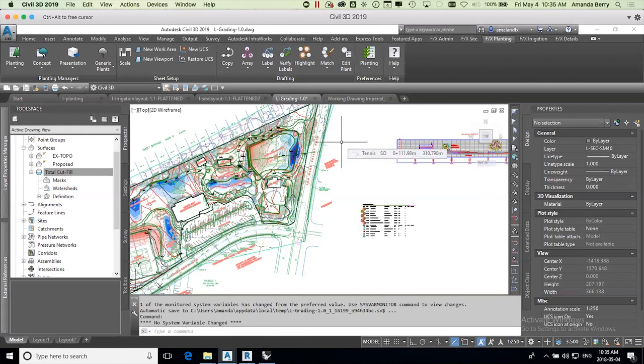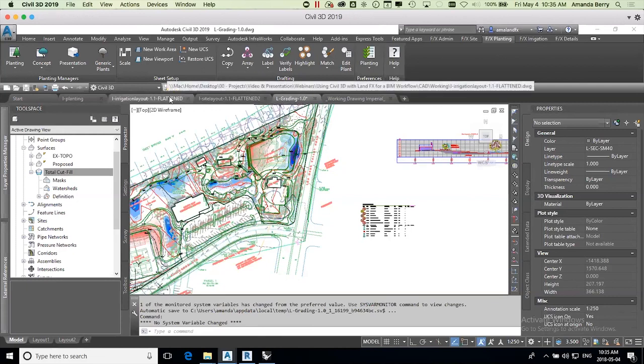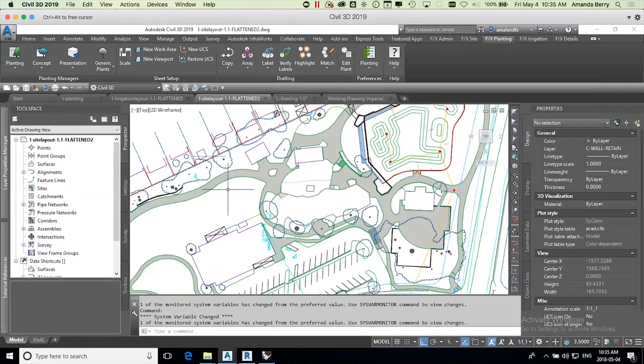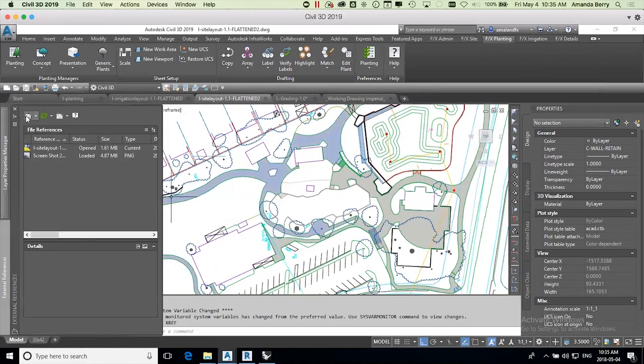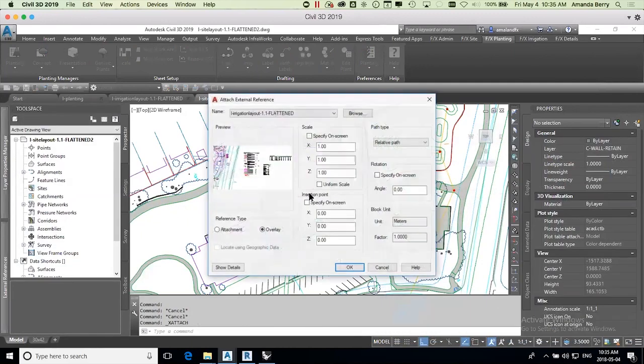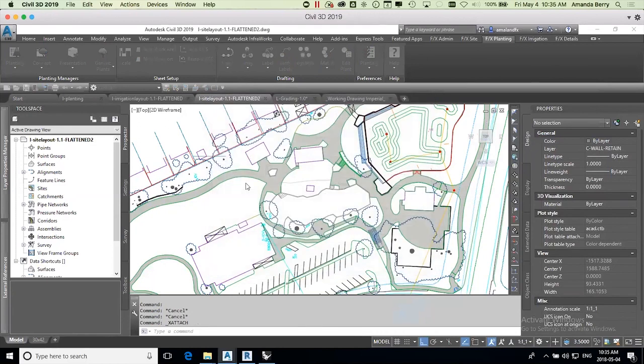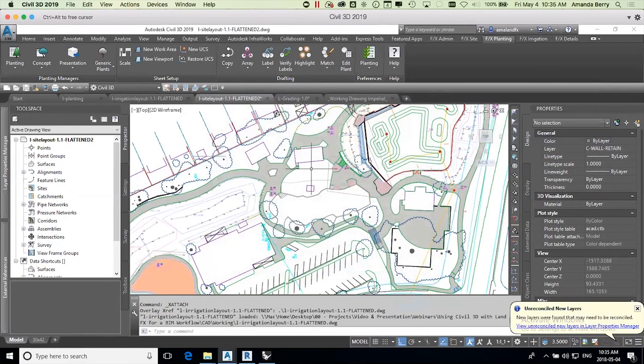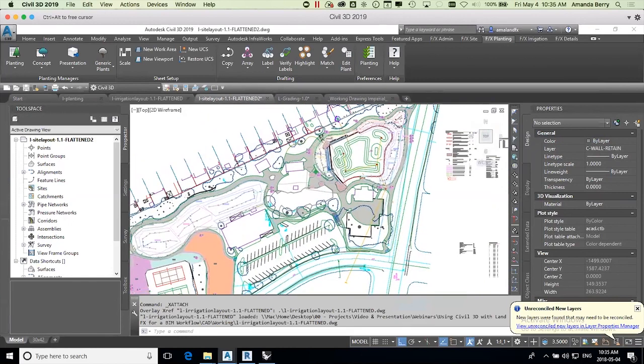You can also coordinate with my irrigation plan. I'm not going to XREF it into here because I've got a few XREFs going in here, but I can easily go ahead and XREF in my irrigation plan and very quickly coordinate how it's all working out with everything in this plan. I can do the same and coordinate with my planting plan.